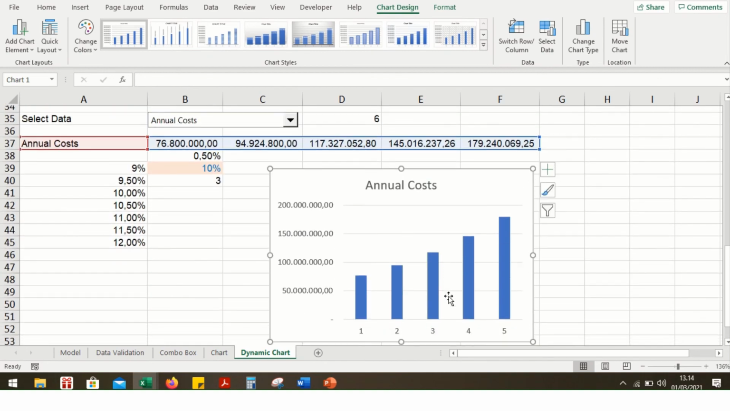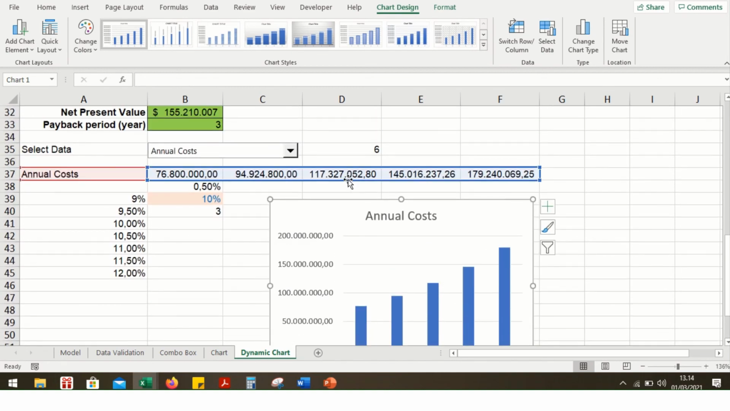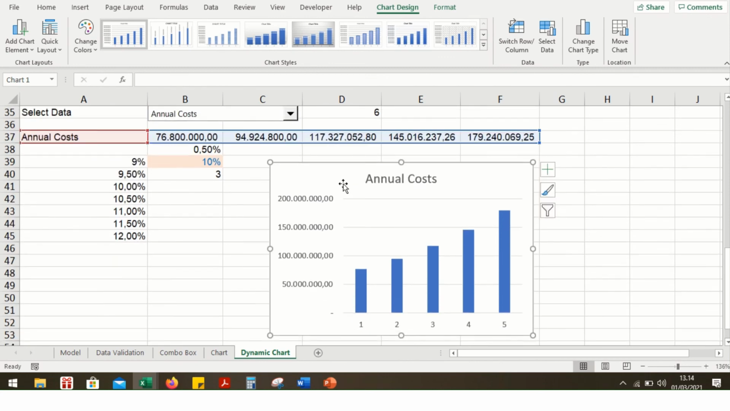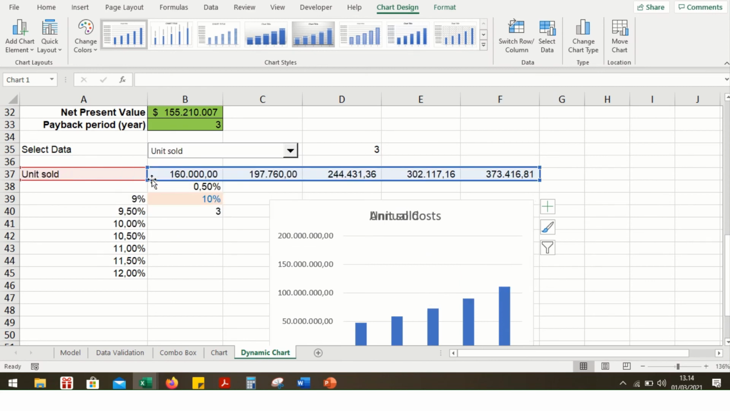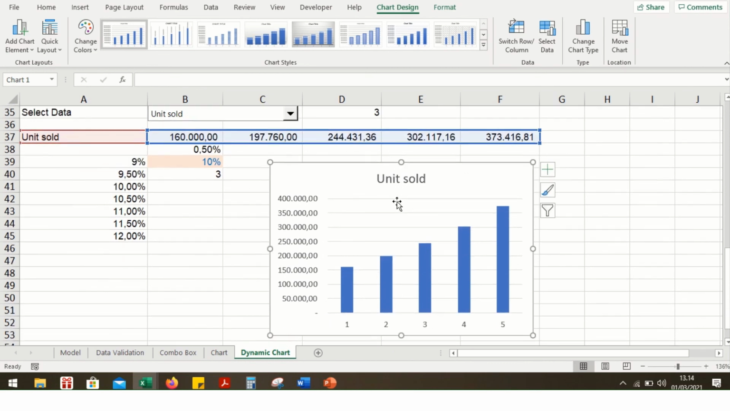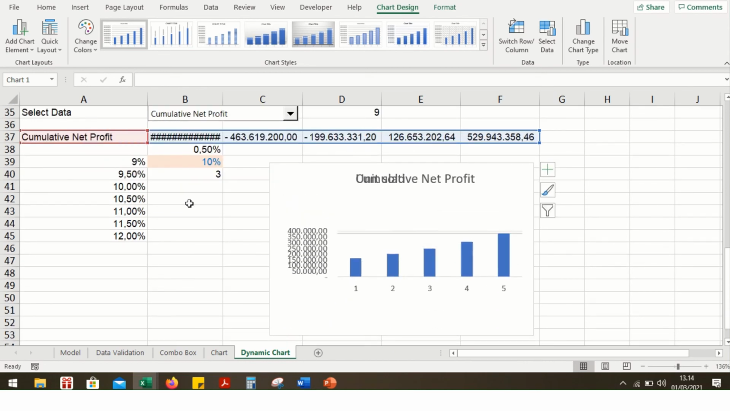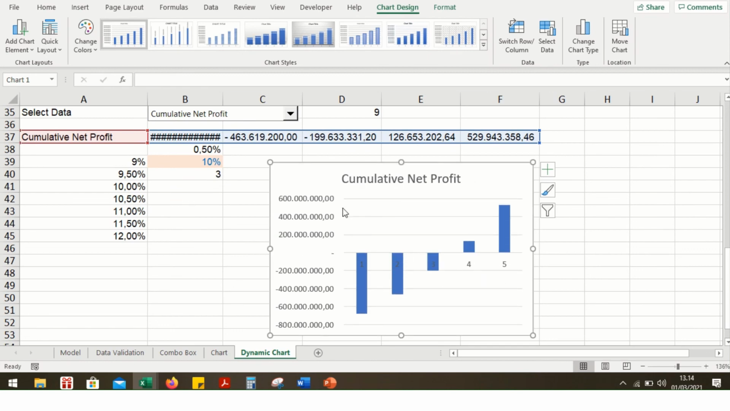So here you already have your chart. For instance, if you want to present the annual cost, you can choose annual cost. If you want to present the growth of your unit sold, you can select unit sold and it will change automatically. Cumulative net profit will also change automatically. So that's all for the dynamic chart.